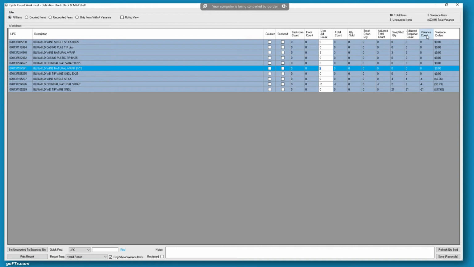This gives you a way to immediately see your problem items, something that may have been skipped, something that maybe had a 6-digit UPC number scanned in as a floor count instead of a quantity typed, creating a huge variance. Those will show up immediately if you sort by this column.